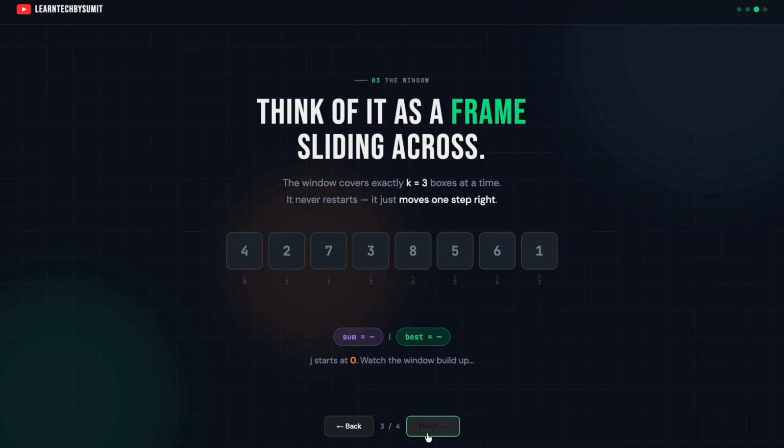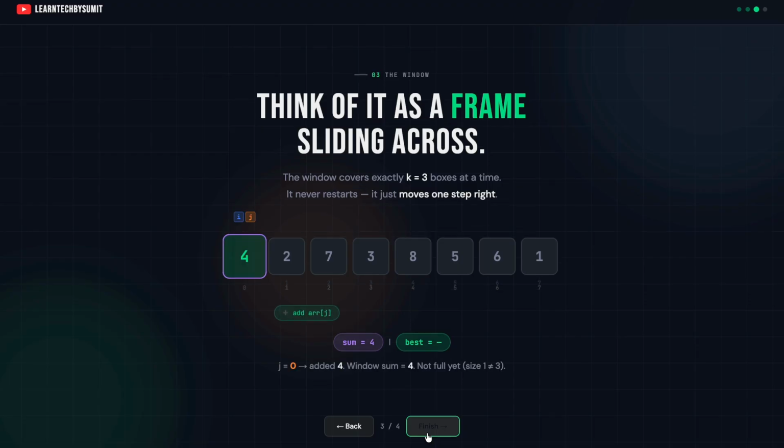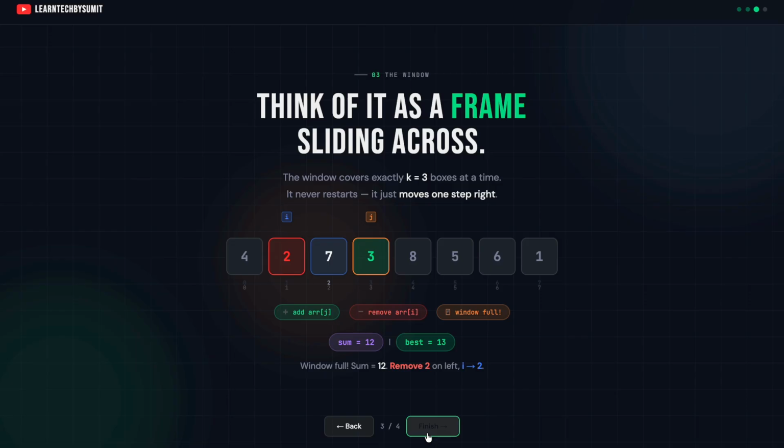Now watch this. I'm not going to click anything here. Just watch the screen. See that frame moving across the array. That is your window. It is always k elements wide. It never restarts from the beginning. It just slides one position to the right. Every step, j moves to a new box on the right side. That box flashes green. And when the window is full, the leftmost box flashes red and falls off.